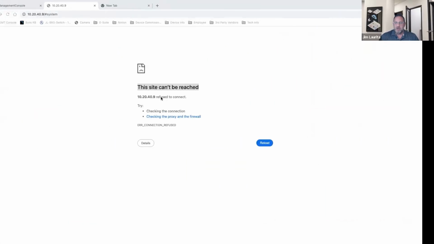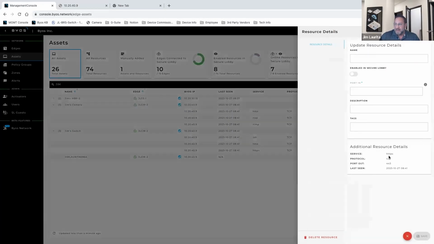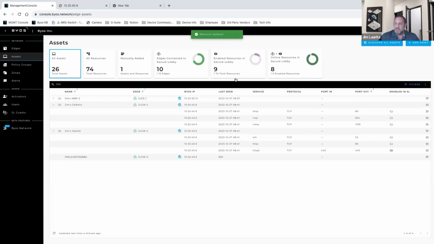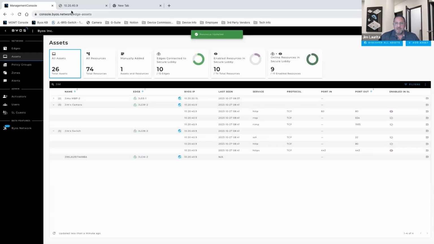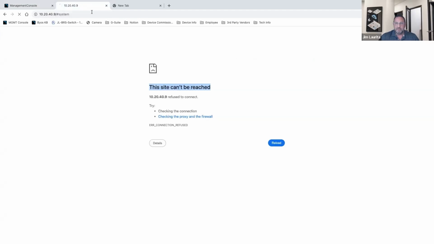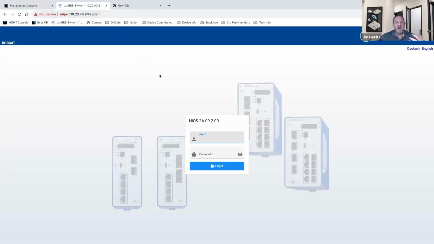So let's go back to the management console, and let's go to the switch, and let's enable that port 443. And while we're at it, you'll see the resources updated. And while we're at it, let's enable port 80 on the camera. Okay, so let's try and access that switch again. Now you can see that via 10.20.40.9, I've now got remote access to that switch.